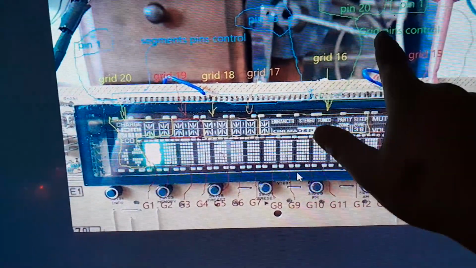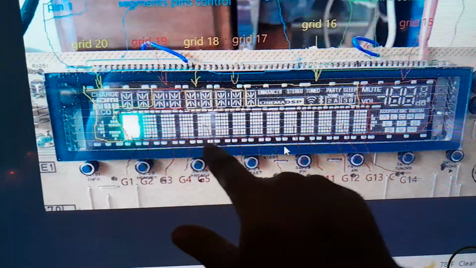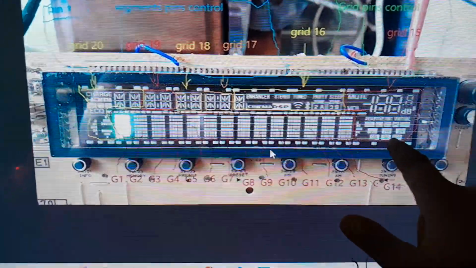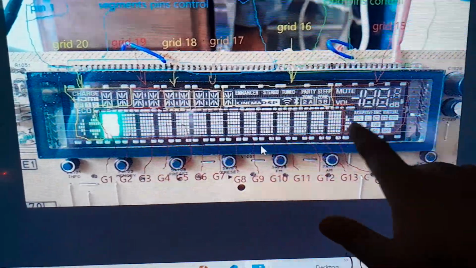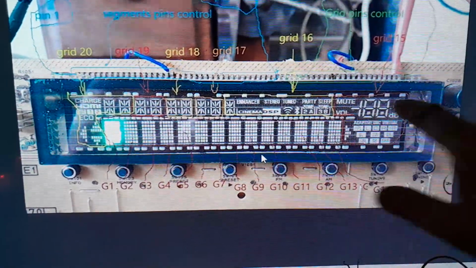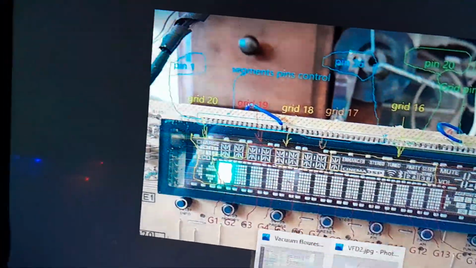And all my grids, I number all my grids. I got 20 grids to control all of it, plus all these Wi-Fi, Bluetooth and all these icons here, and plus this digit right here. And here is how I did decipher everything.